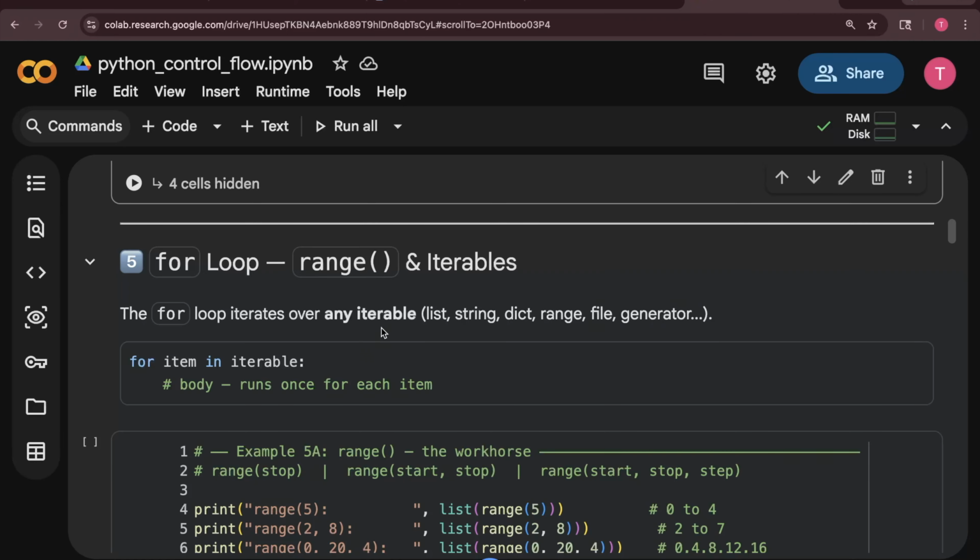So you need to know a few terms, like iterable. What does that mean? You know what a list is, what a string is, what a range is. We haven't discussed dictionary yet, but list, string, range you know. So what does it mean? Iterable is something on which I can loop, I can jump one item at a time.